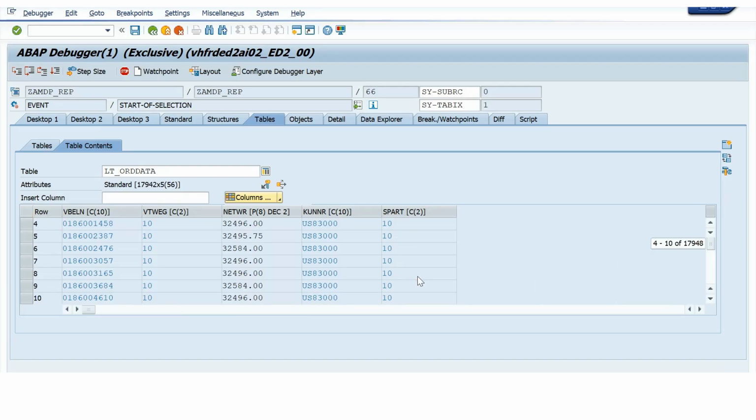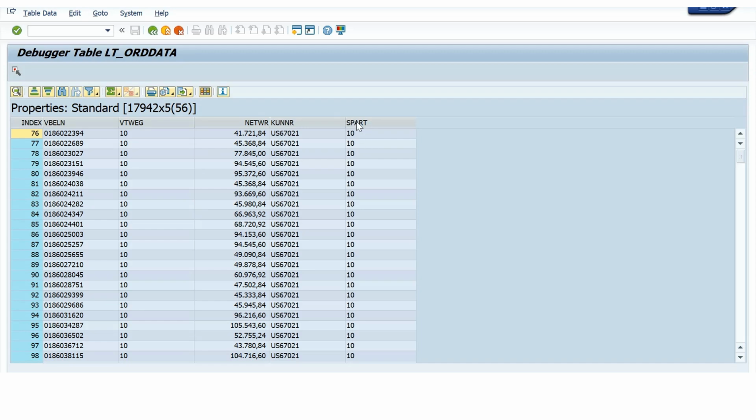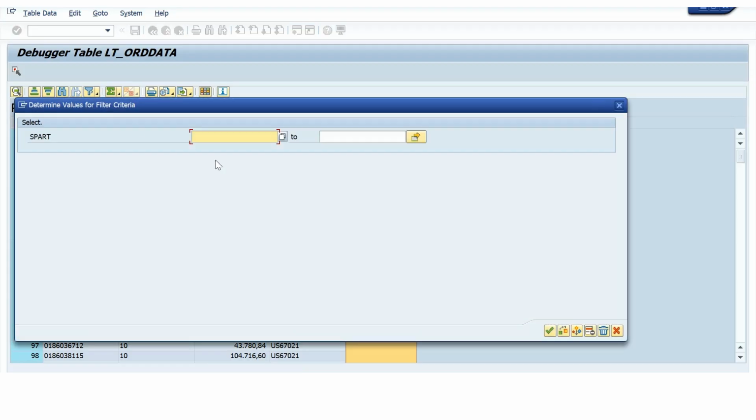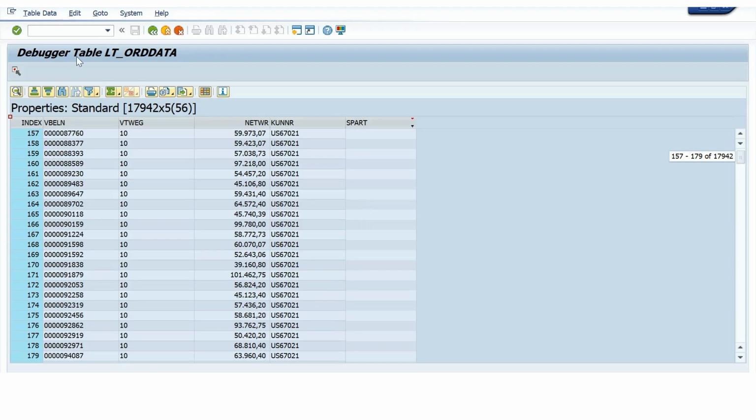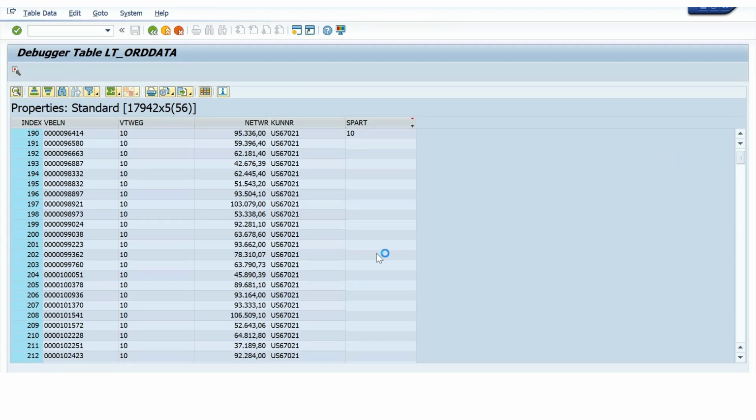If you observe, we have a lot of data here. SPART. These all are only with 10. SPART, I will just do it in descending, or else I will just filter it. 10. Okay, we have a lot of data. So now it is working.